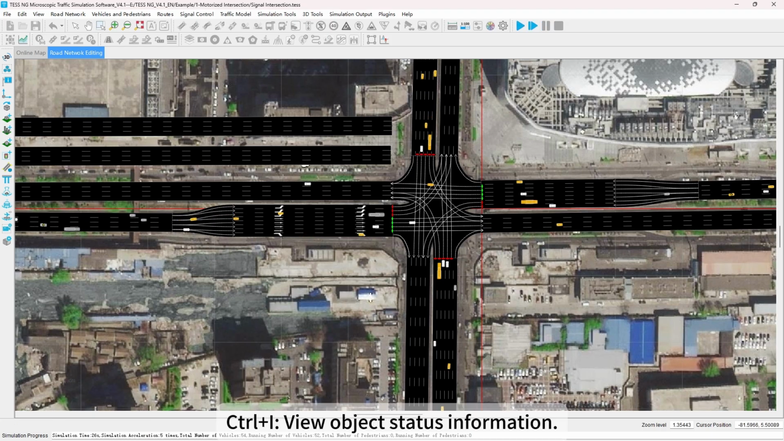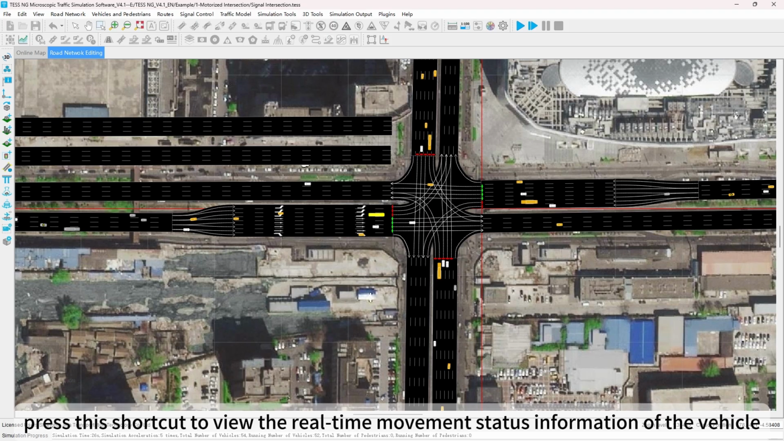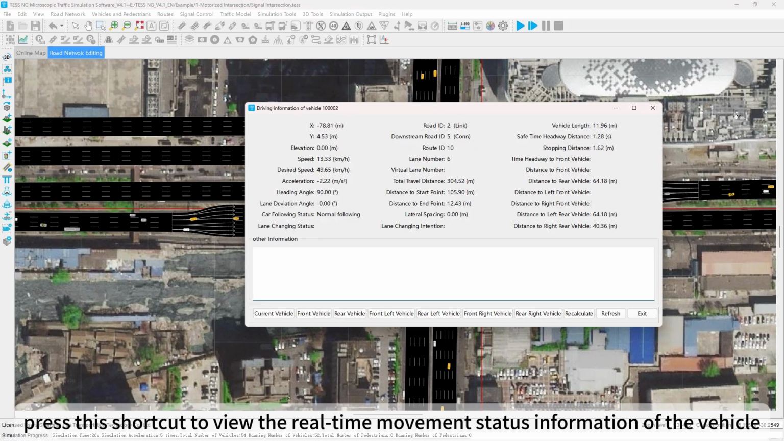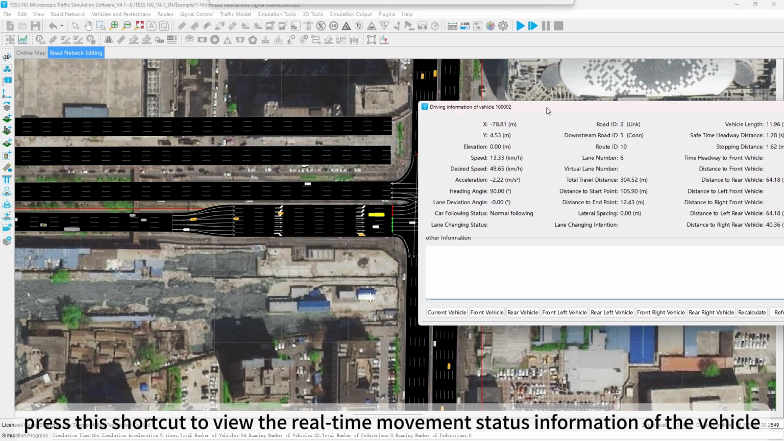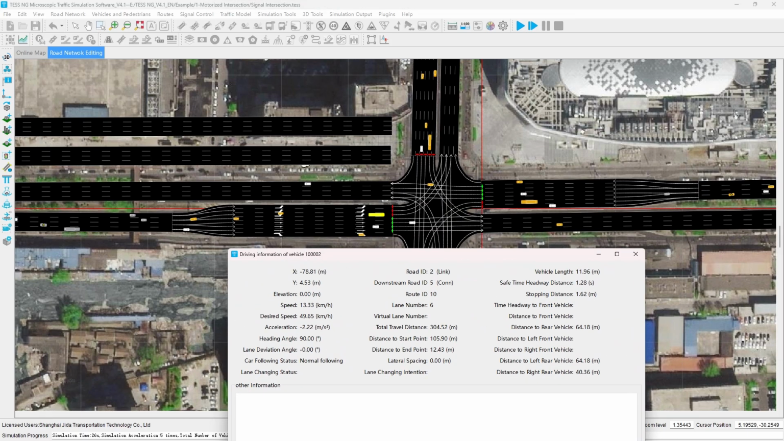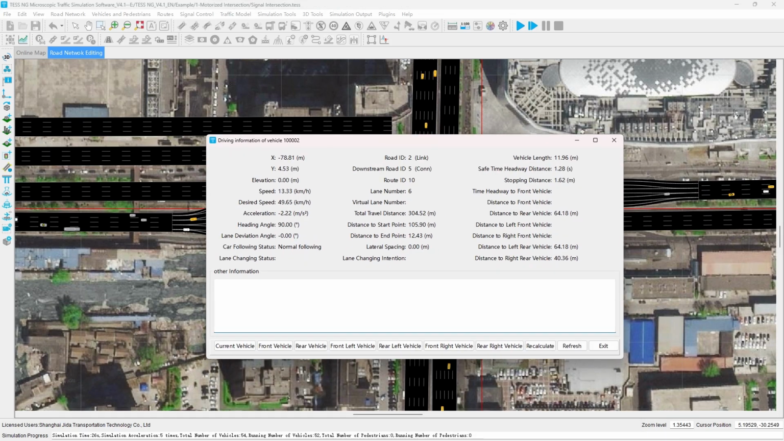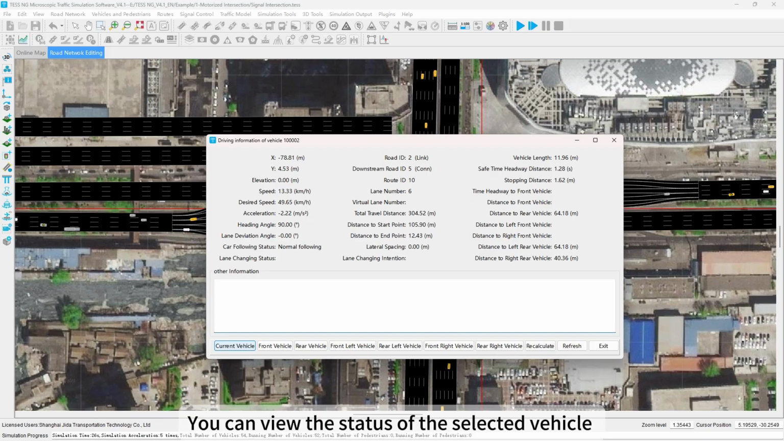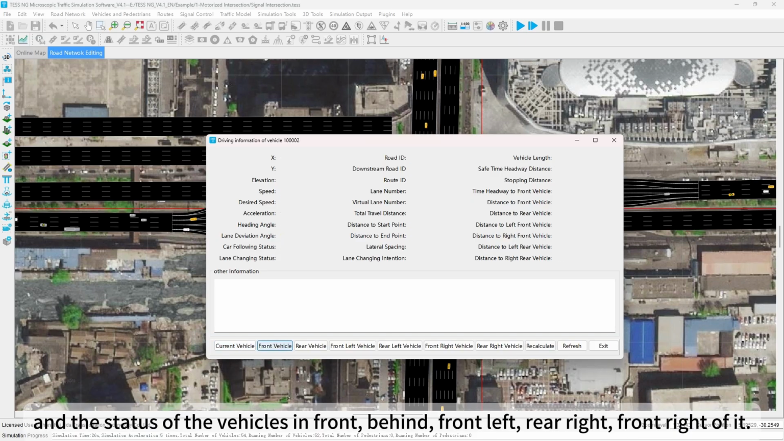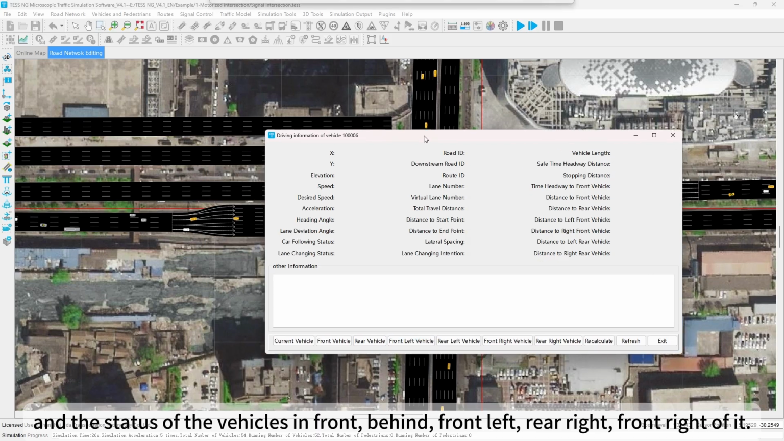Ctrl+I, view object status information. After selecting vehicles, press this shortcut to view the real-time movement status information of the vehicle. You can view the status of the selected vehicle and the status of the vehicles in front, behind, front left, rear right, front right of it.